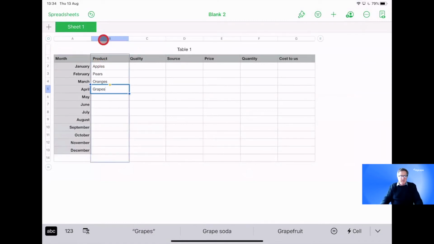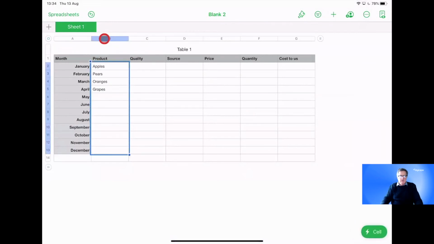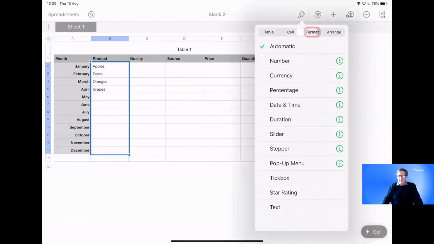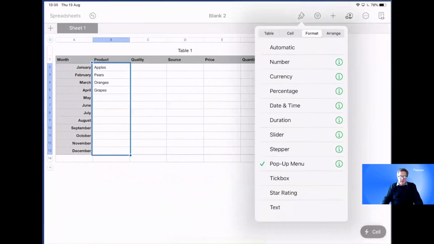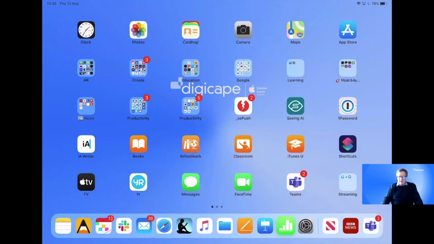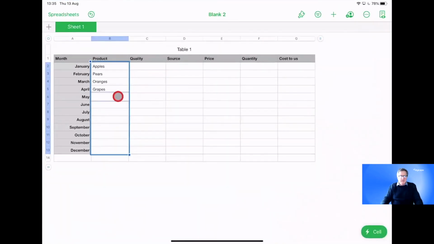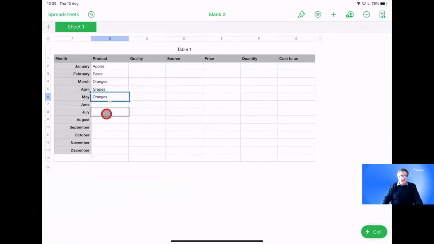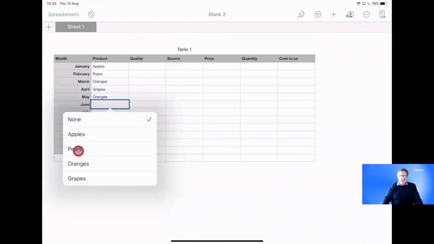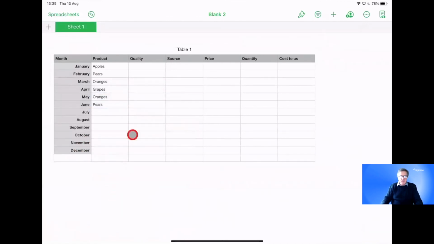So I double click on the top here. It selects that. I want to format it. And I want that to be a pop-up menu with apples, pears, oranges, and grapes. And I want the first item to be blank. Wonderful, I'm happy here. So now if I go back to a cell here, I get a pop-up with apples, pears, oranges, and grapes. So I can now just go in and fill it in. Let's just say some more pears. Right, so that's good.